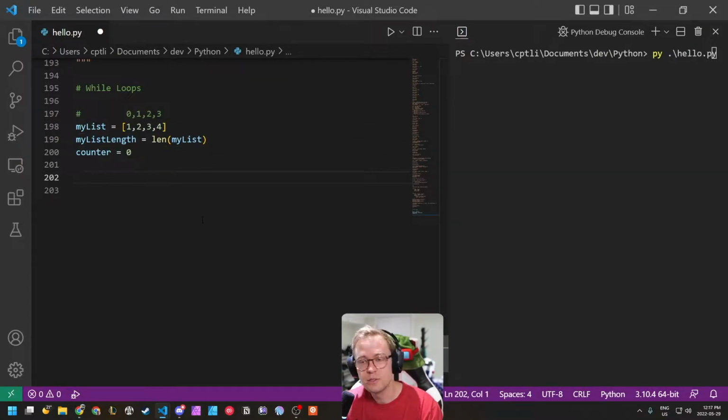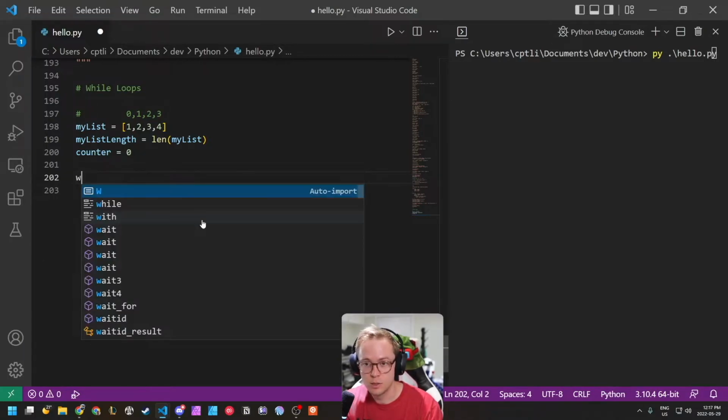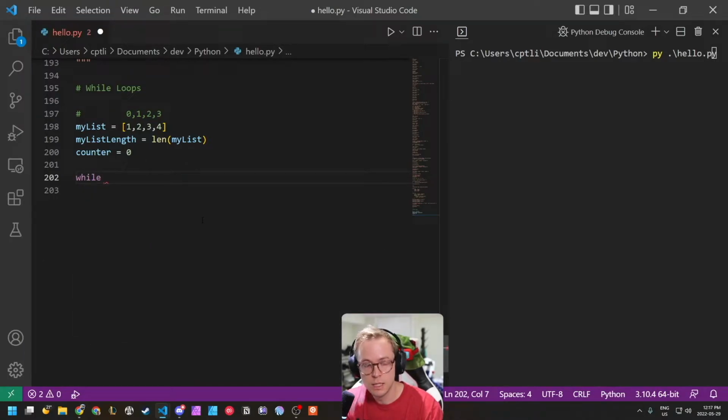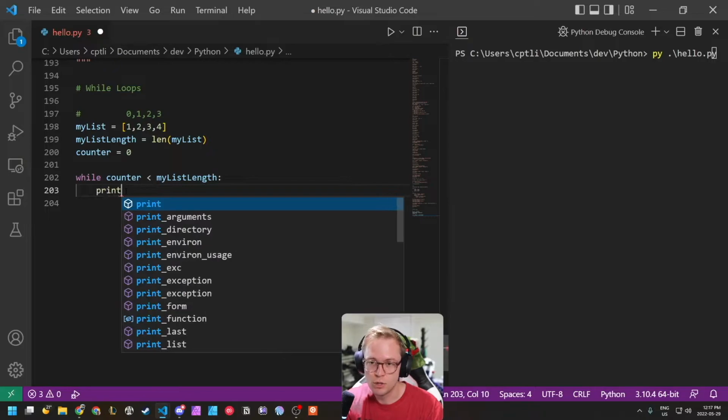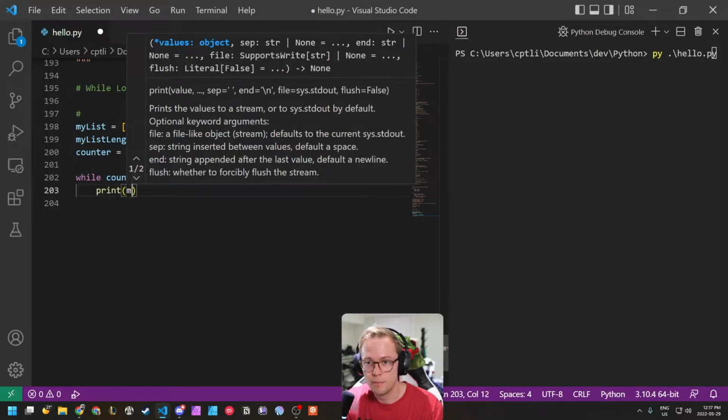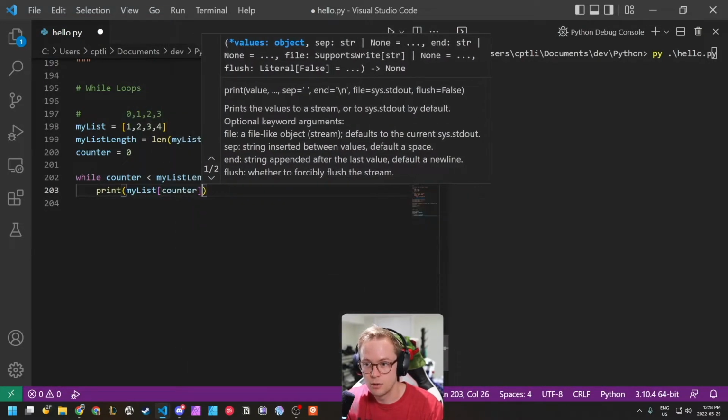All right, so what we're going to type is while counter is less than my_list_length, and then we're going to finish it off with a colon, and then press enter. You can see that this is another block, like the if or else statements. And we're going to type print my_list counter.